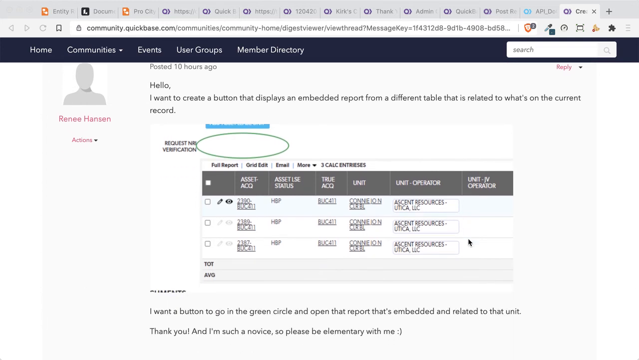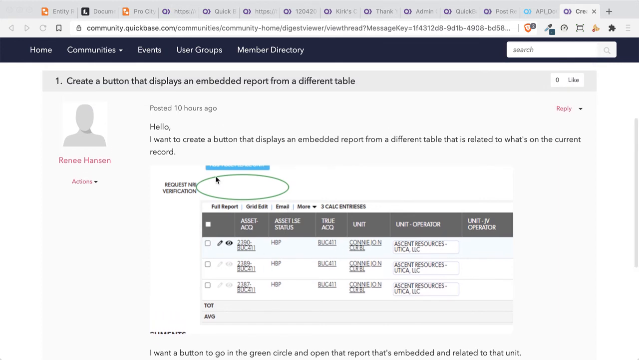Let's see if we can cover this. What we've got here is an embedded report link, right? And as I understand, you want a button to press here that opens up a report, very similar to shifting this. So let's see what we can do with that.